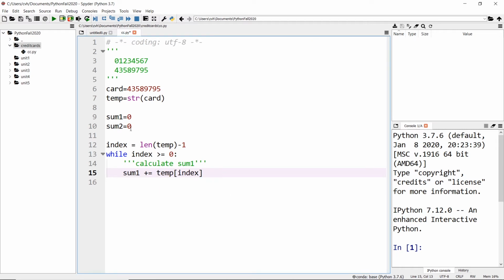But remember, sum is a number, and these are now characters, so you want to convert that to an integer. Okay, so I'll convert that to an integer, add it to the sum, my accumulator, and then finally just make sure you decrement your index. So index minus equals 1, right? Actually, no, 2, right? We're moving 2 steps.